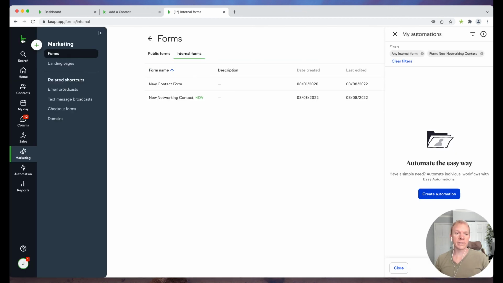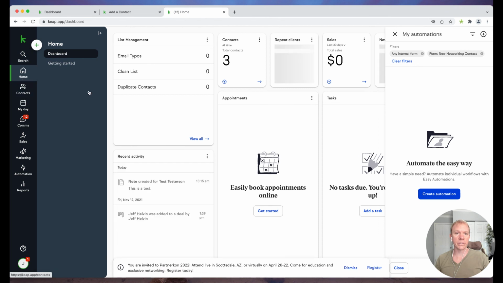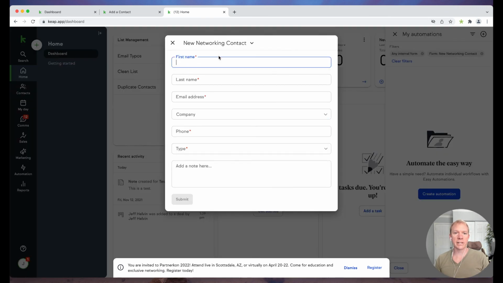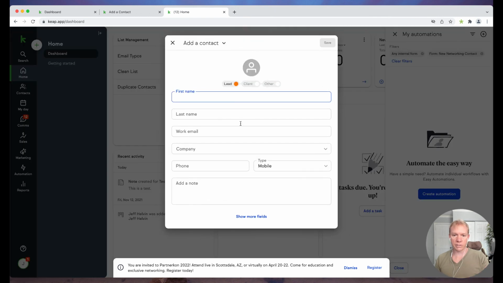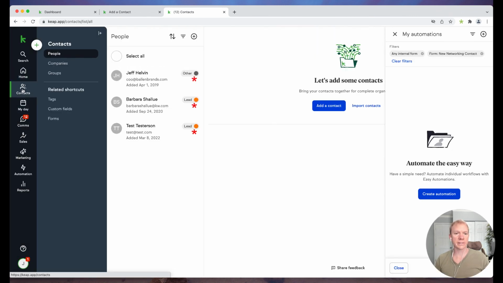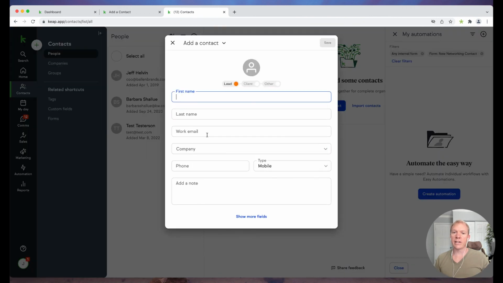So again, just to recap here, I can go back to the dashboard. I can add a contact by simply clicking this plus sign, hit contact, and then by default, it'll just enter this information. I can choose whether a lead, a client, or other, and basically just save them into the platform. Or I can go to contacts, add a contact, and do it that way as well.